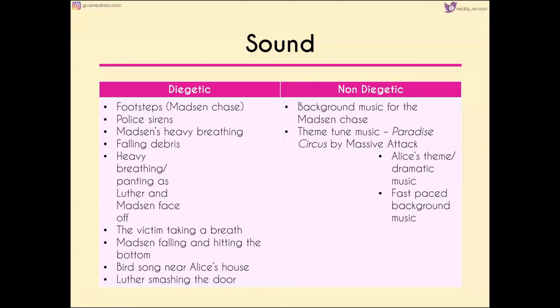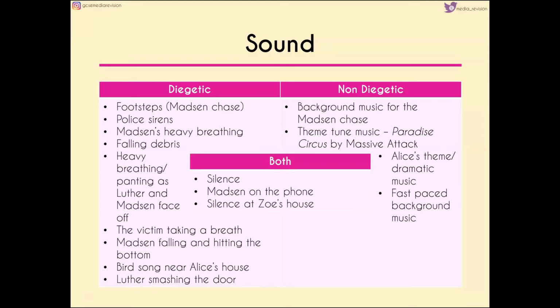Alongside watching it, I also found that there were a few sounds that could be considered as both diegetic and non-diegetic. Silence is something that I think could be considered both. I know that silence is the absence of sound or isn't sound at all, but it's worthwhile considering when it's made such an obvious focus. Madsen on the phone, when we hear his voice coming through Reed's phone, that's something that could be considered both, and we'll go into that in a minute, as is the silence at Zoe's house.